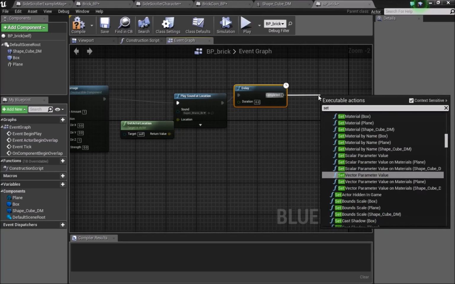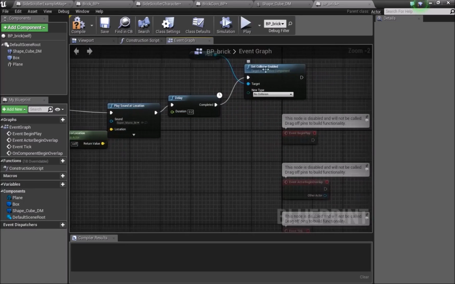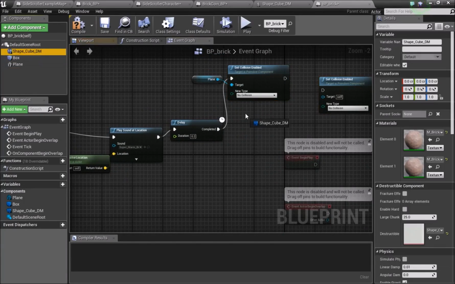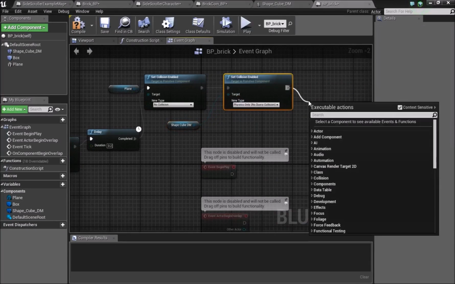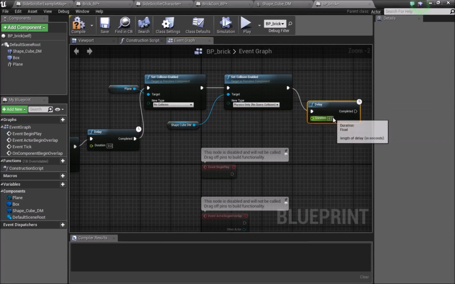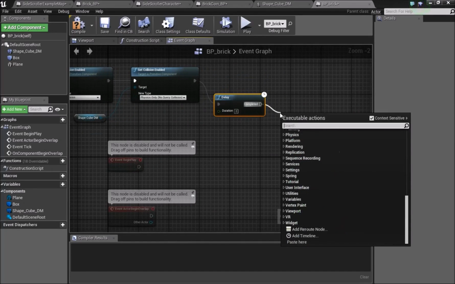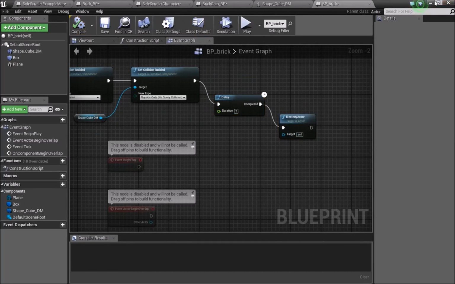and we'll do set collision enabled. So for the plane, we'll do no collision, and we'll add another one down here, and we'll drag out our shape. And this we will do physics no query collision. What this does is when it hits our player, it will not interact with the player anymore. And then we'll do a delay of about 2 seconds. And finally destroy actor. So it will destroy itself after that delay.